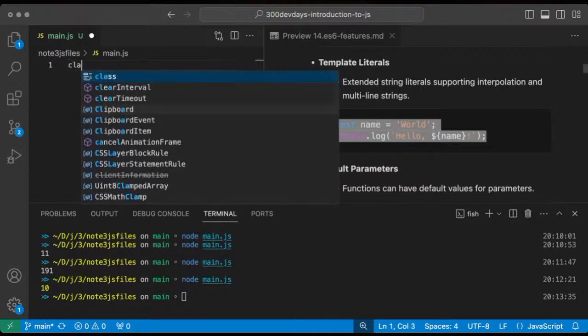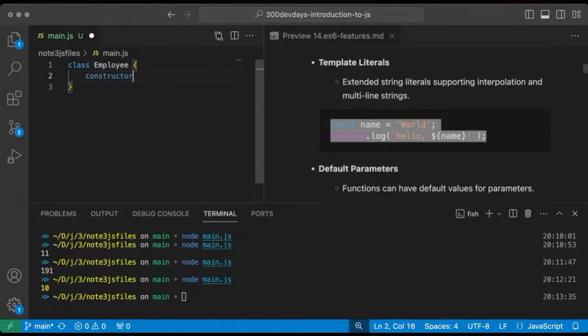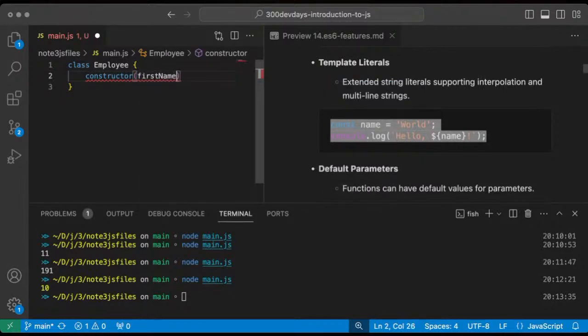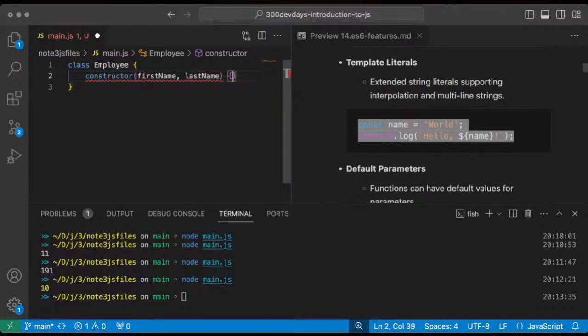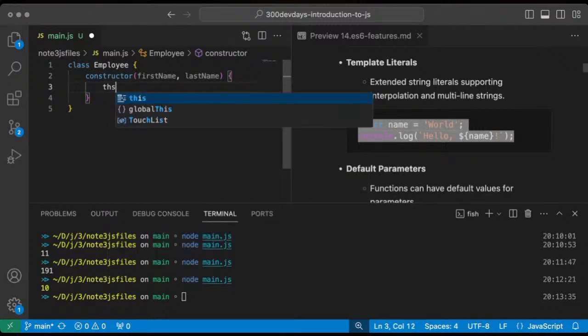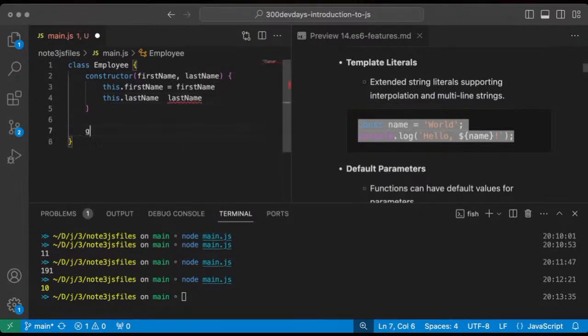Employee record. So quickly, I have a class Employee, and then we have a constructor here with the first name and the last name. That's the employee information here. I'm simply going to say this.firstName equals firstName, and this.lastName equals lastName. Right here I'm going to say get, and I forgot the equals sign there.